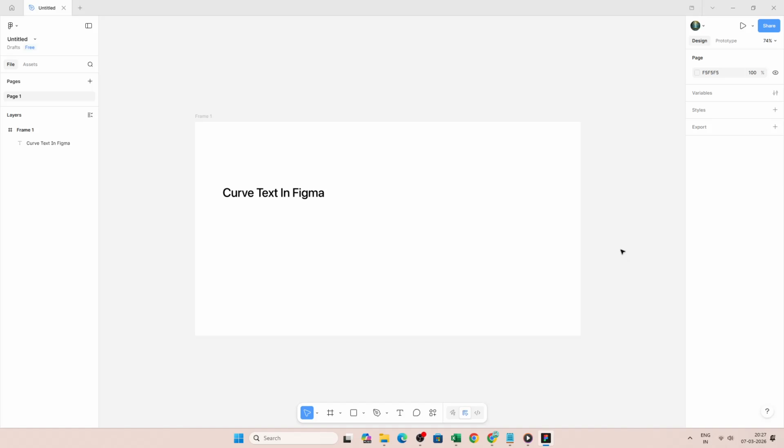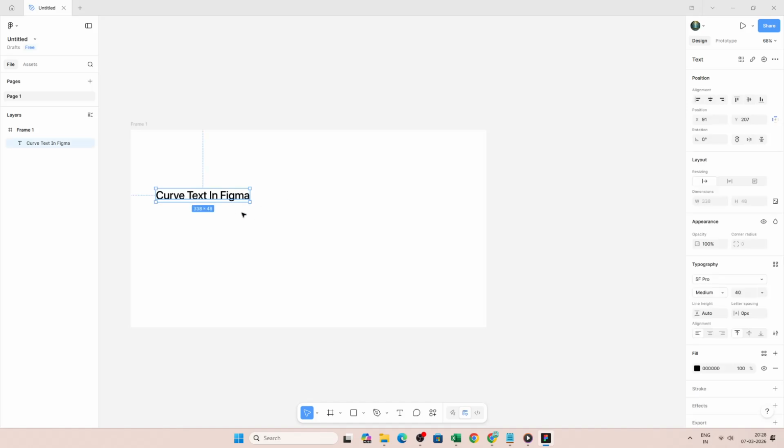In today's video, I'm going to teach you how to curve text in Figma. Start by opening your design in Figma so you can see the text you want to curve. Make sure it's already on the canvas as a standard text layer. The method we'll use relies on a plugin designed specifically for this task.